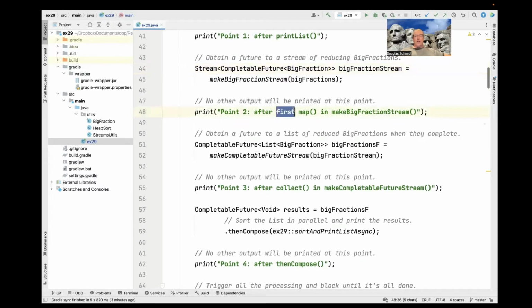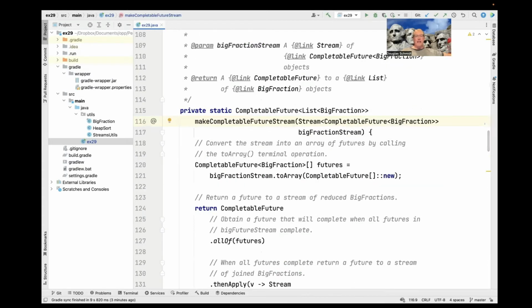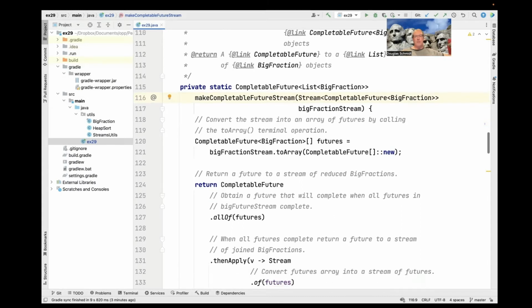What we then do is call another method called makeCompletableFuturesStream. So you see, we first made a stream of CompletableFutures to big fractions, and now we're going to make a CompletableFuture stream, which will be a single CompletableFuture to a list of big fractions. And this should look very familiar by now because this is basically the same algorithm we looked at earlier that we used for the futures collector, and also for the StreamUtils joinAll method when we looked at the earlier example.